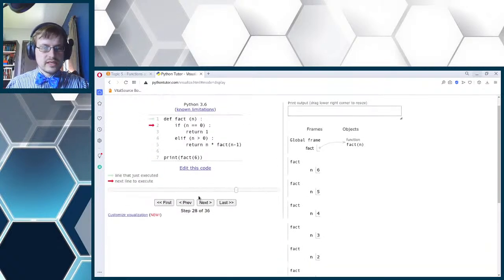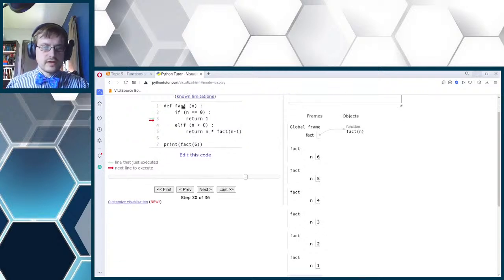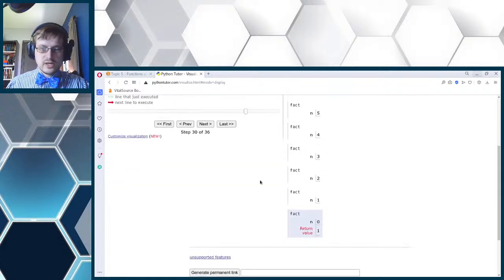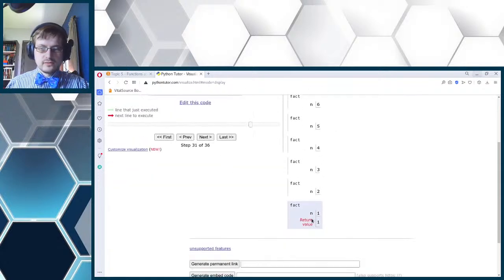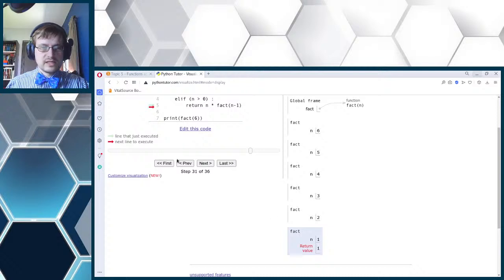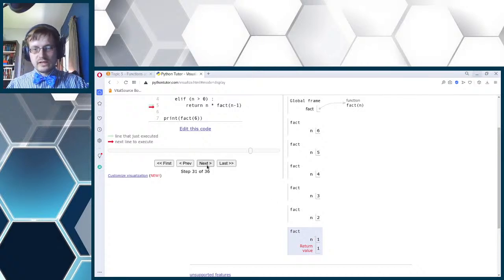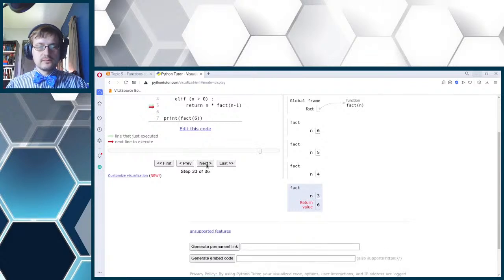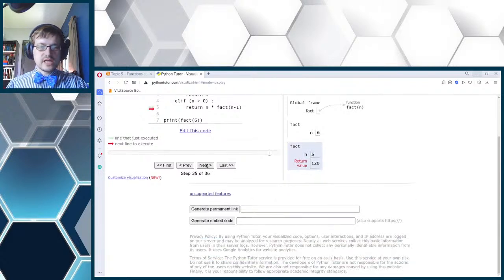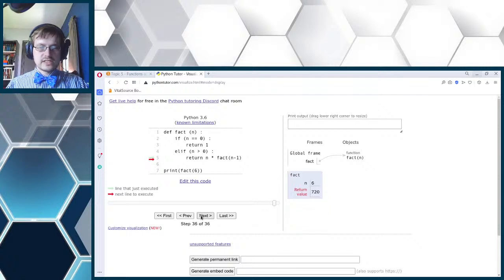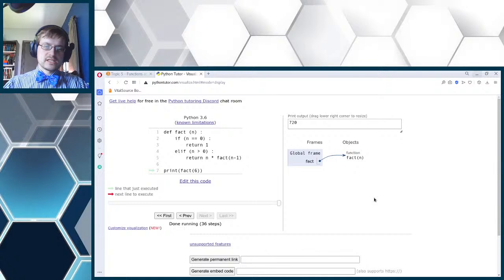Now, we can calculate the return value of factorial of 0. Its return value is 1. Now we can calculate the return value of the stack frame that was under that frame, and we can just follow the return values up through the various stack frames until the output is eventually produced.